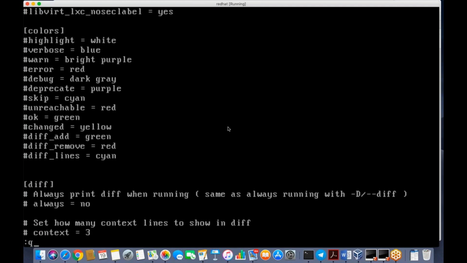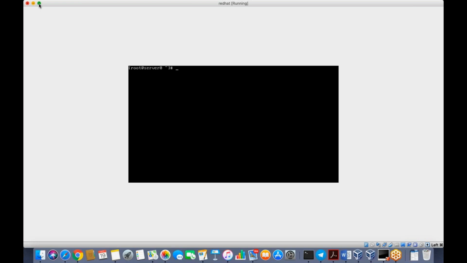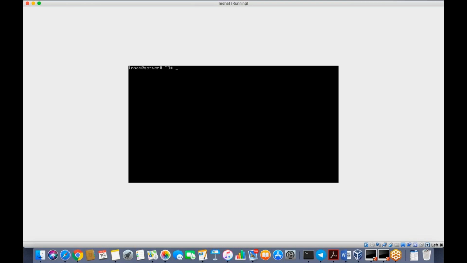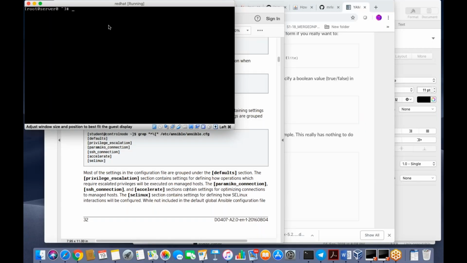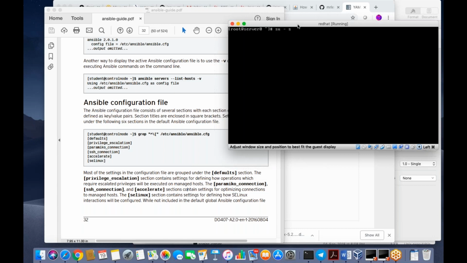Okay. So let me quit from here and come to the other screen. What the heck is this? Okay. So let me switch to my normal user, which is Shamim, and this command.